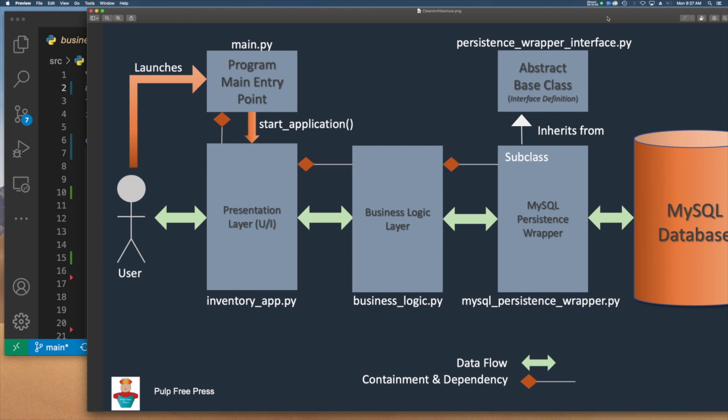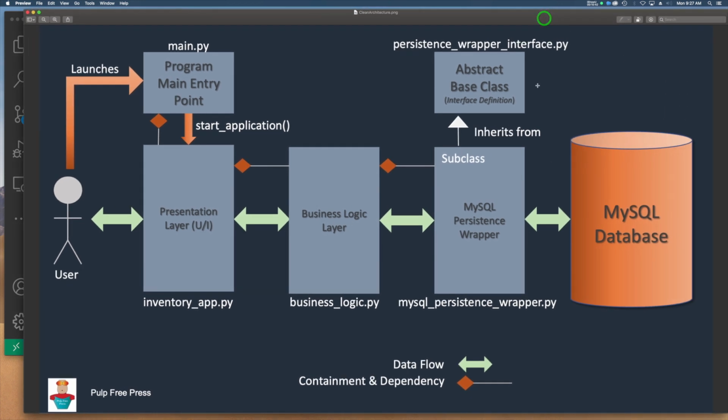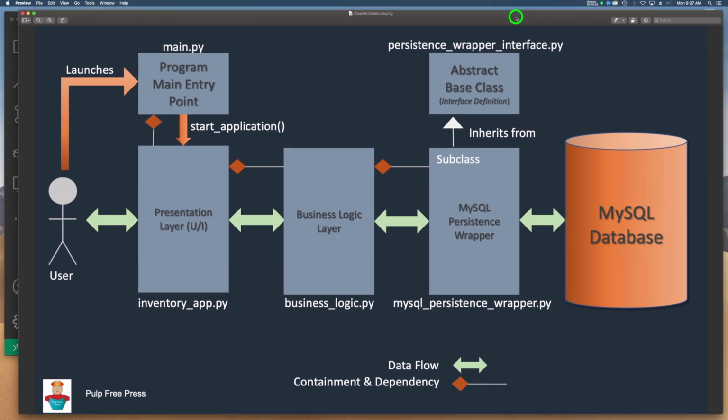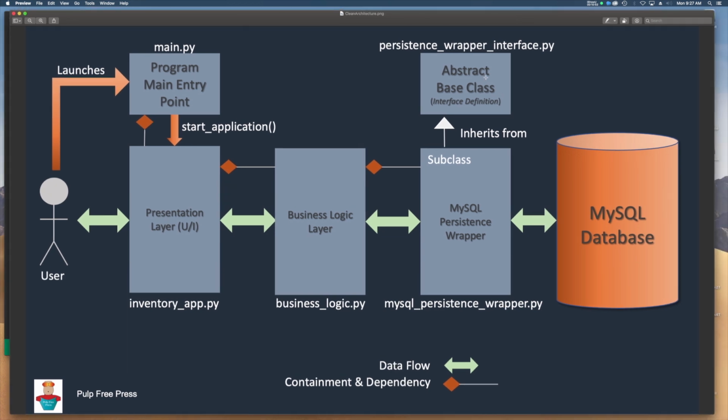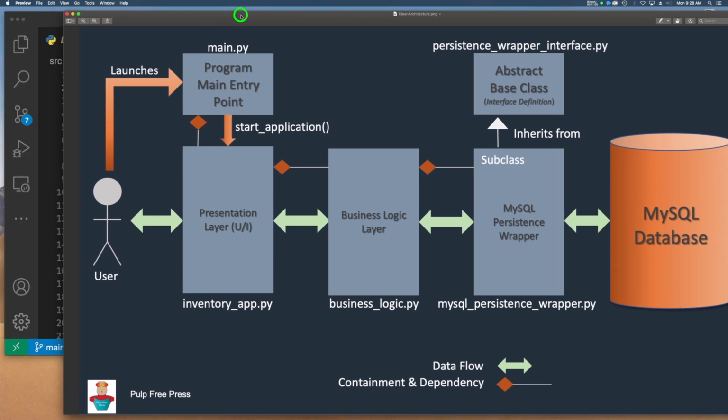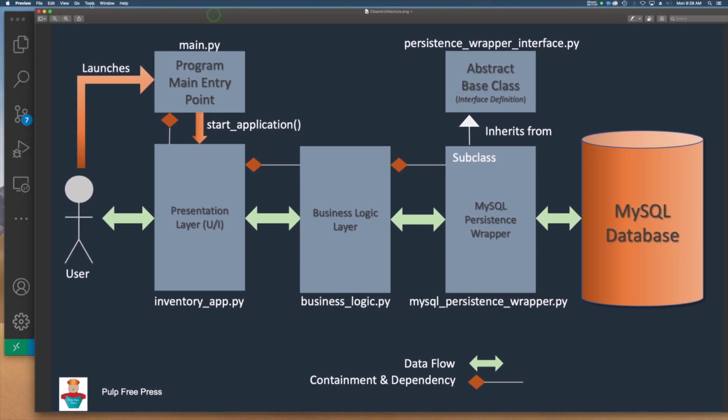Now, as long as it conforms or implements or satisfies the contract defined in the persistence wrapper interface, which is this abstract class up here to the right in the diagram, right? As long as this subclass satisfies that contract, it doesn't matter to the business logic layer which of these objects is being substituted, okay? And we'll get into that here in a second. So back to the code for the business logic layer.